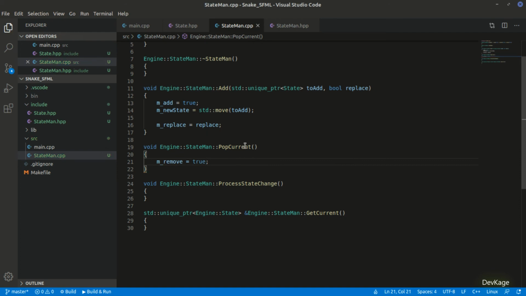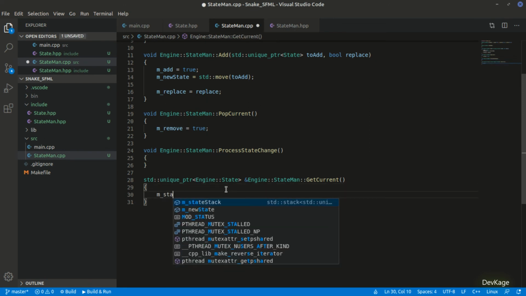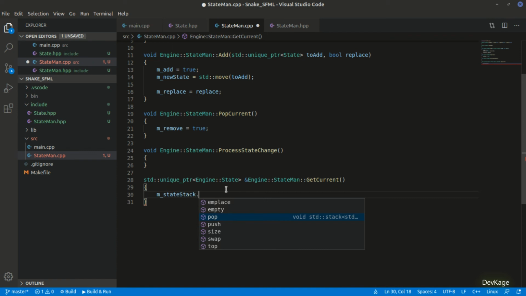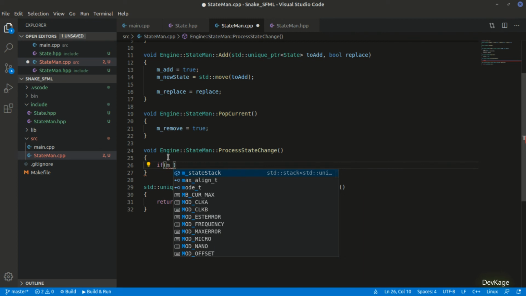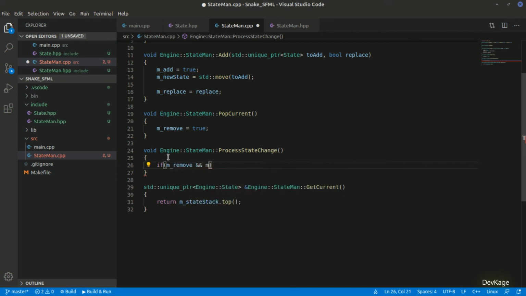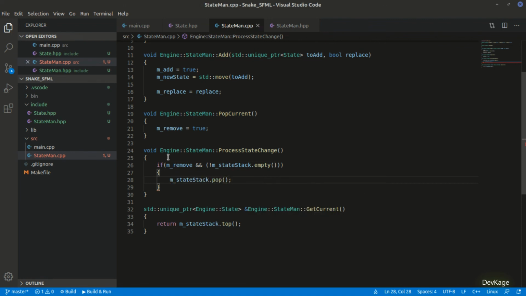Next is processStateChange. But before that, let's complete the getCurrent method because it is also very simple. We just have to return the state which is at the top of the stack. This can be done by returning m_statestack.top. And now we can start implementing processStateChange. So first, I'll handle remove. For this, let's check if m_remove is true. And also let's make sure that the state stack is not empty because there should be something in the stack to remove. Inside this, I can call pop on the state stack.